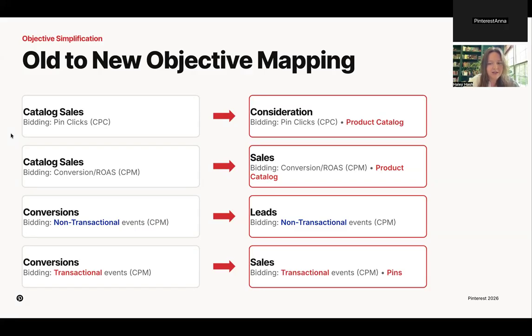For example, if previously you were running catalog sales objective campaigns on pin clicks, that will now be under the consideration objective with the product catalog as your creative source. Or if you were optimizing for those big purchases and you're moving into the streamlined sale objective, also picking the product catalog as your creative source. And if your goal is signups, registrations, form fills, you are going to be heading straight into the leads objective. And if your goal was transactional conversions, that's going to be the sales objective with the creative source being pins.